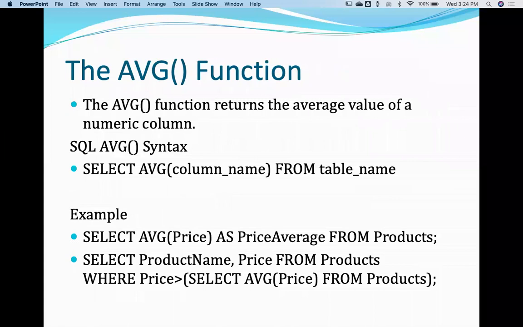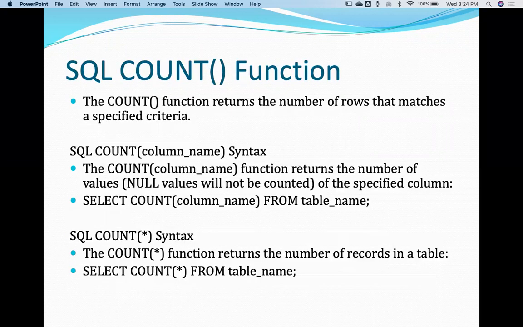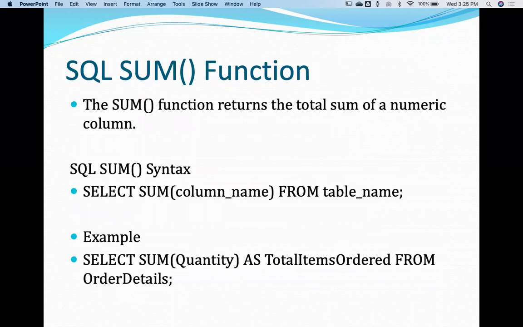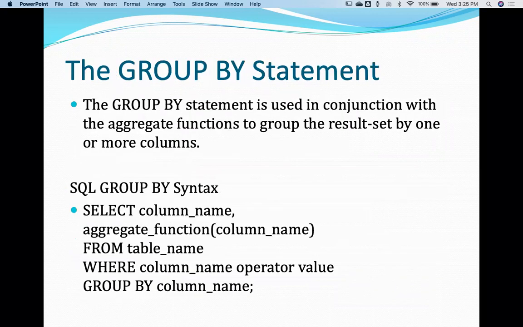Now, all those functions, as you can see, we use with the select command. You have to remember that these aggregation functions will not be used with the where clause. They will always be used with the select clause. In the select clause, we'll use all those aggregation functions.